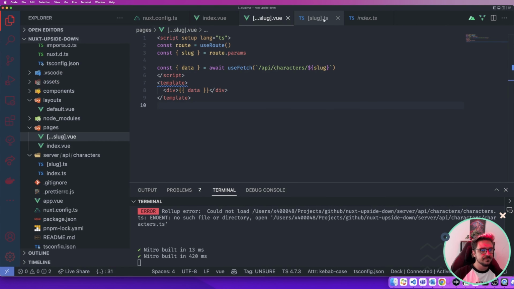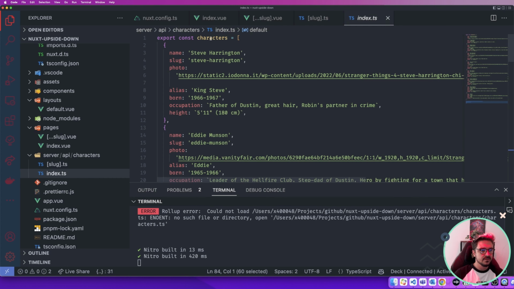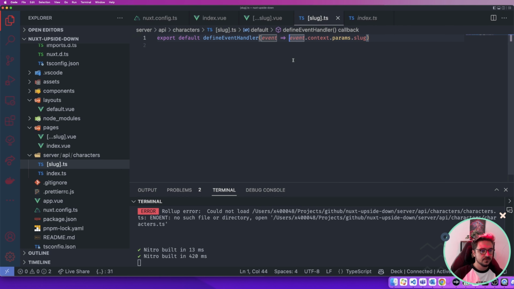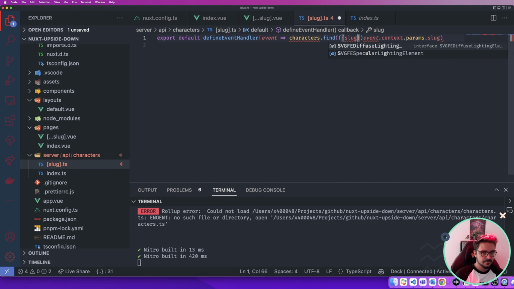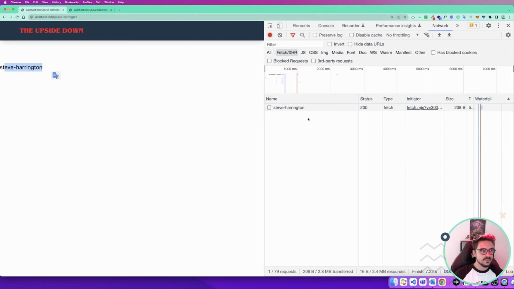So yeah, we have returned the slug, but we want to return exactly the character with that slug. So that's why in here we set characters outside of the function, to be able to grab it here. So characters find, we want to find the one with the slug equal to the parameter that we're passing, right? We are missing parentheses here, and of course we have an import of characters. So let's save it and see what happens.